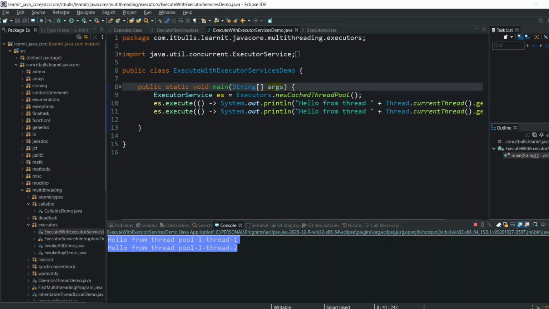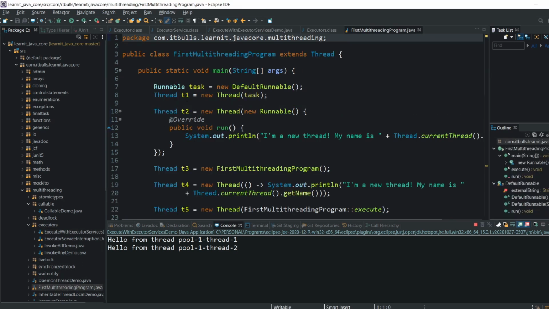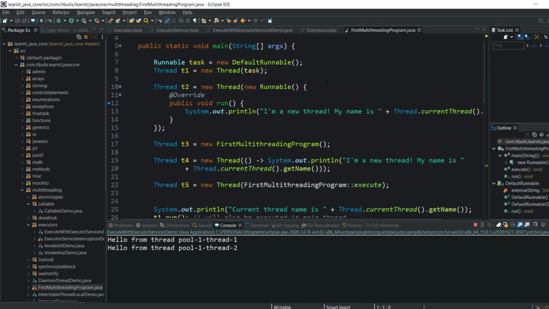Probably you will ask me right now, Andrey, are you kidding us? This example is much simpler than creating a thread and starting a thread. Please, don't think like this. This is easy for you because you already understand what is happening under the hood.